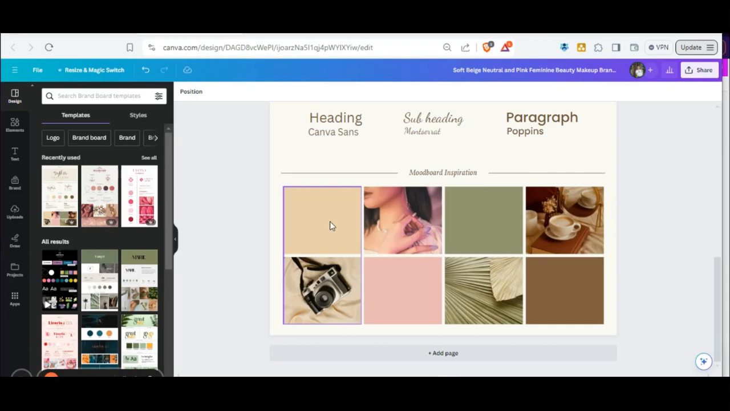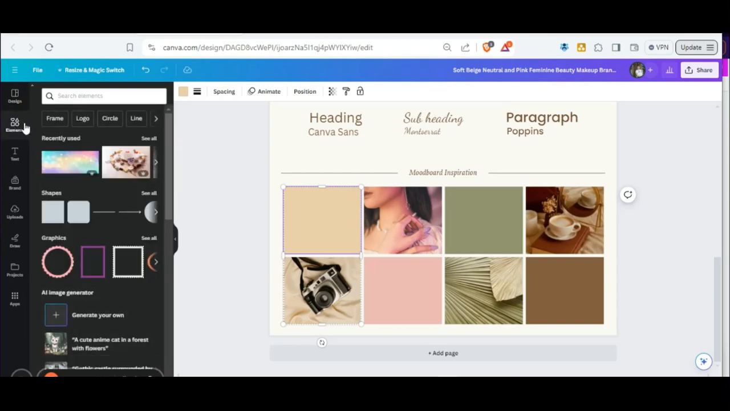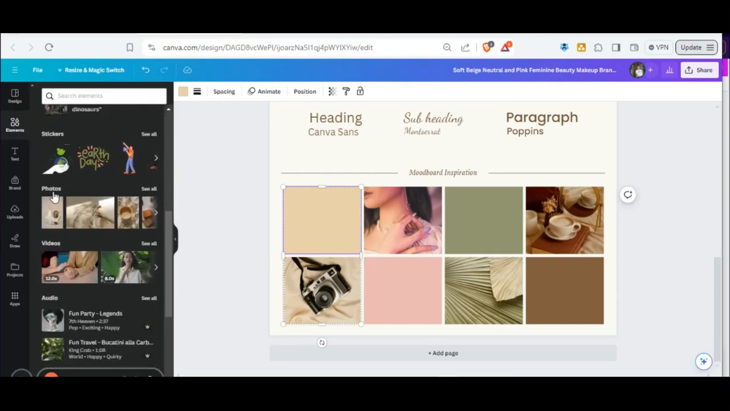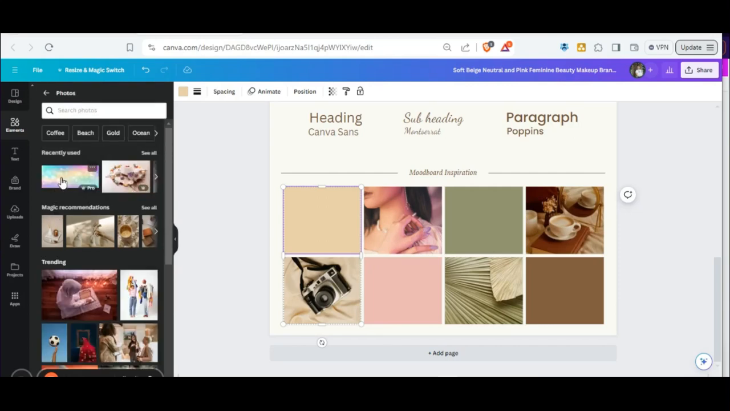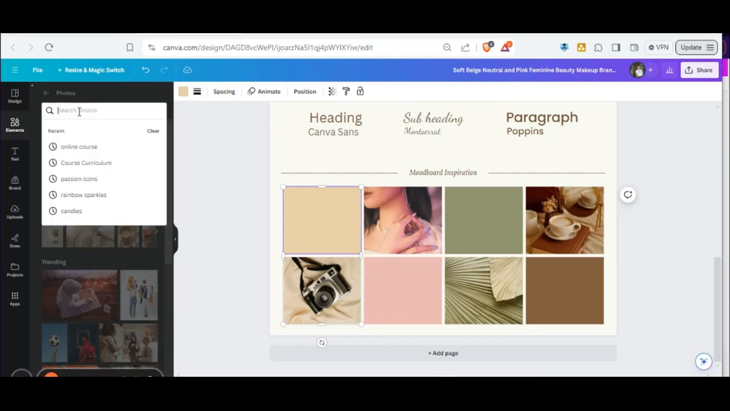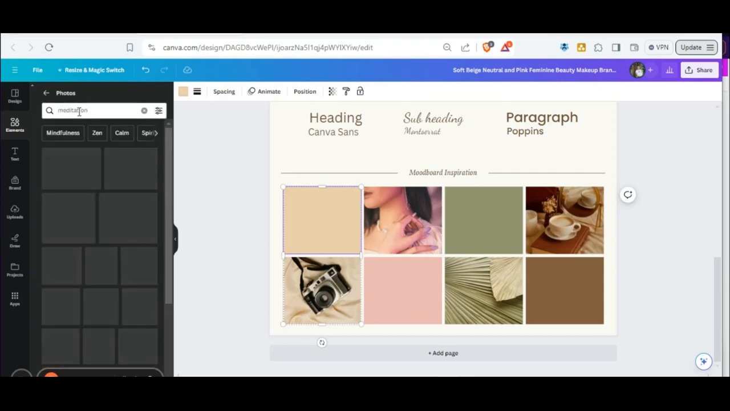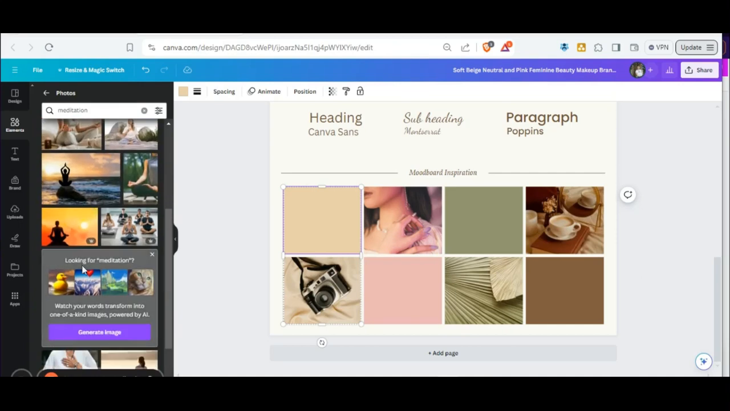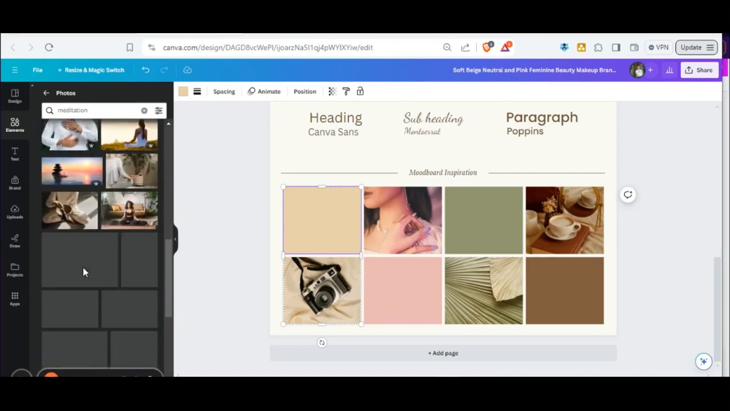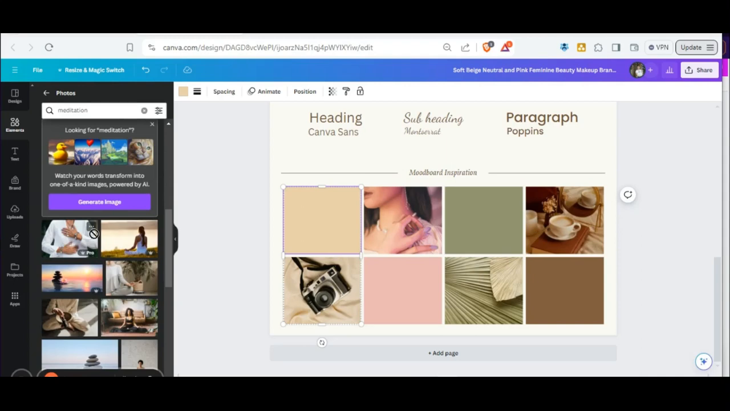So just about who you are. Whatever you're into, we can go over here to the left-hand sidebar, and we've got elements. And then you can scroll down until you find photos and start searching. So say it's meditation, I want something on. Hit enter, and then scroll down to whatever photo I like. Let's go, I like this one. And then you can just drag it across into that photo frame there.